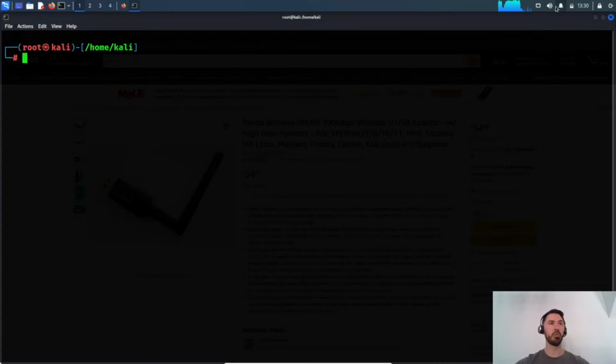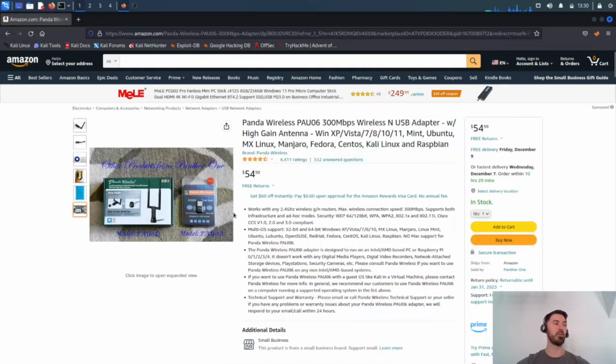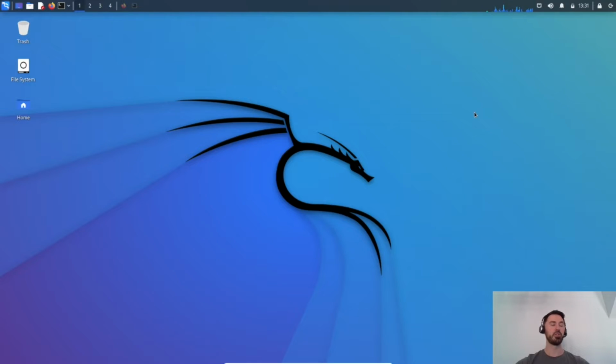All right, so what I want to do up here is disconnect. Before we plug it back in, this is the Panda wireless card that I'm using today. I got it a little while ago. I don't know if I spent $54, I don't remember, to be honest. But now this is what they cost, $54.99. I'm not sure if it's because they're higher in demand or there's less inventory these days. Who knows? But this is the one I'm using. Okay, so I want to go ahead and plug it back in.